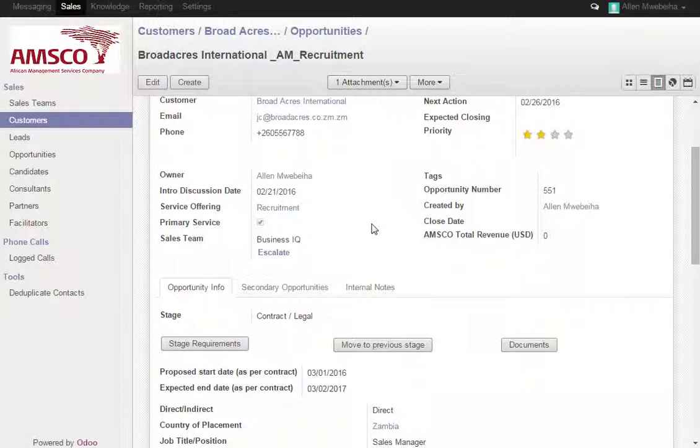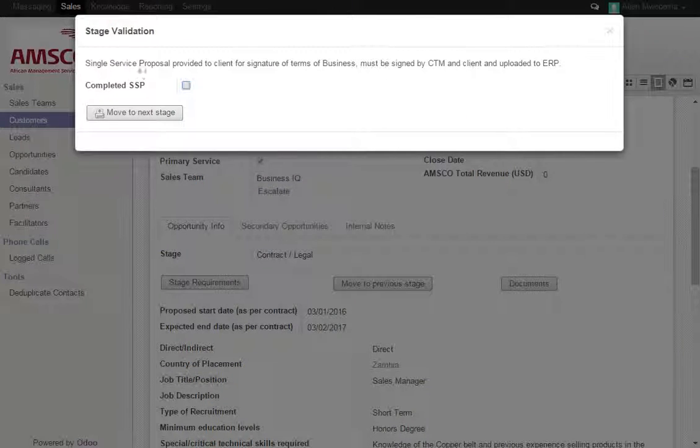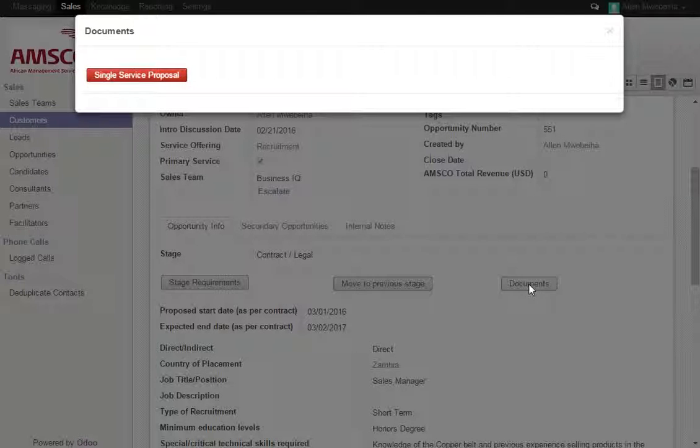So this stage requires the contractual documents to be prepared by the legal team, and then this will be sent onwards to the client. So for the contract, if we click on this, this will tell us that a single service proposal is provided to the client for signature of terms of business and must be signed by the CTM and the client and uploaded to the ERP. So to get the SSP, the single service proposal, you click on Documents, click on Single Service Proposal.